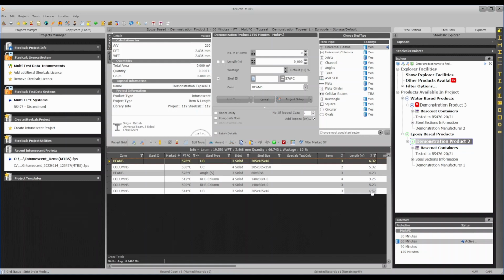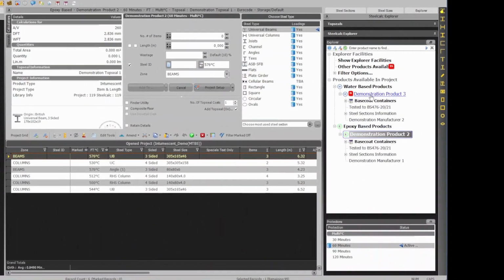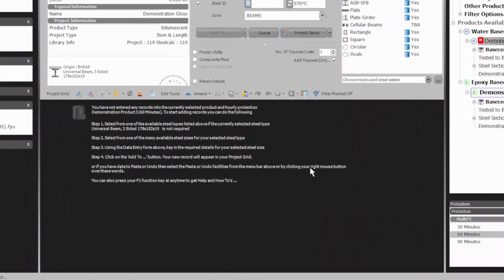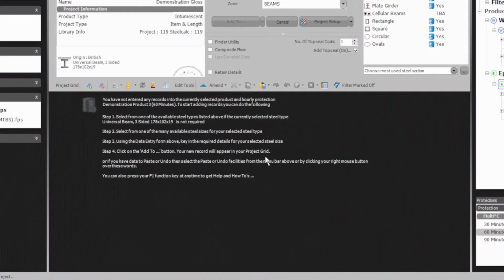Now that we have copy data, we are able to paste these records into another product. For this, we go to the Steelcalc Explorer and select the product that we would like the copied data to be pasted into. We will select the demonstration product 3. As there are no available records entered into this product, you will see that the project grid is empty. All the other records that you have entered are not lost, they just don't need to be shown at this time. We will now go to the project grid's top toolbar and select the paste function. You can use Ctrl V, or you can right mouse click and use the pop-up menu to access the same function.